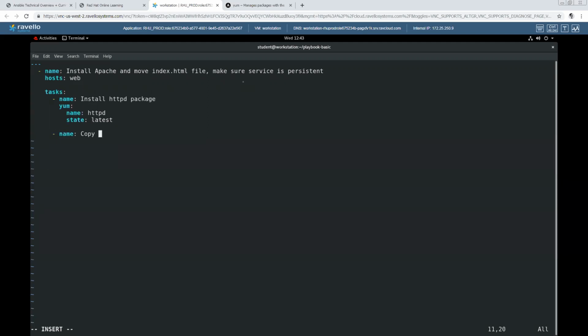Second task we're going to do is copy the index.html file to the hosts. We have a copy module for that, and all we're going to specify is the source, which is in files index.html, and then the destination, which in RHEL the default will be var www html index.html.